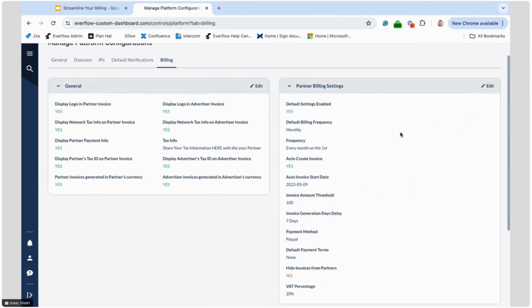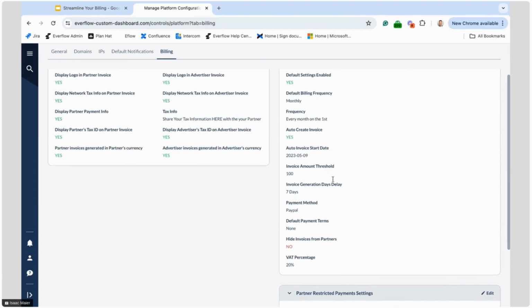By clicking Edit right here, we can change the default billing frequency. So this is how often invoices are generated, and what the exact start date is for each billing period. We can set the default payment method. So this will be a default payment method for all of your partners. You can choose check, direct deposit, wire, PayPal, Payoneer, Webmoney, Capitalist, Bitcoin, gift card, Skrill, MassPay, or none.